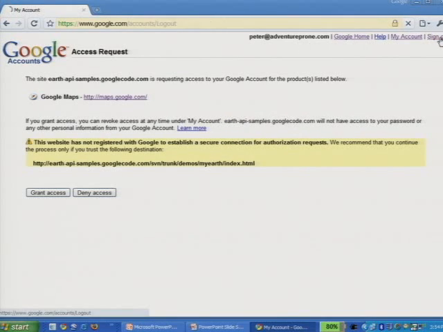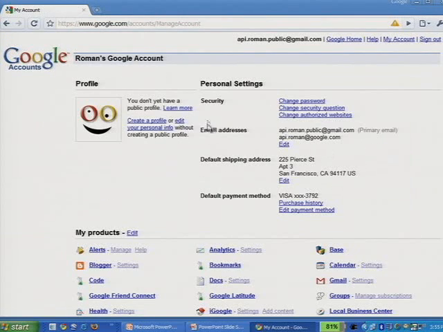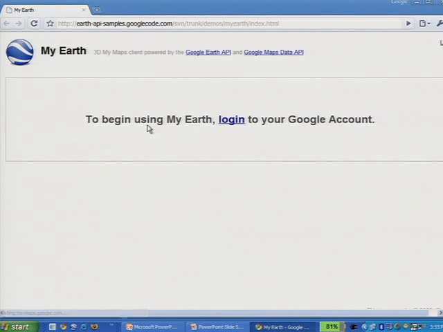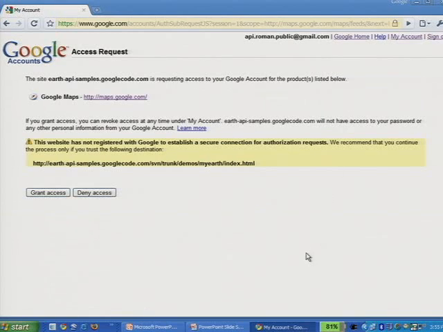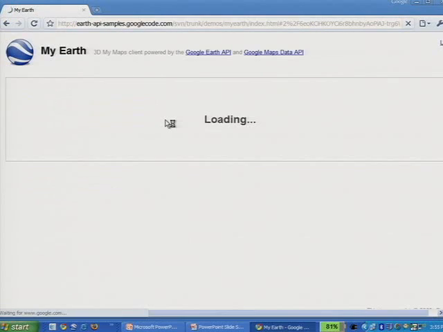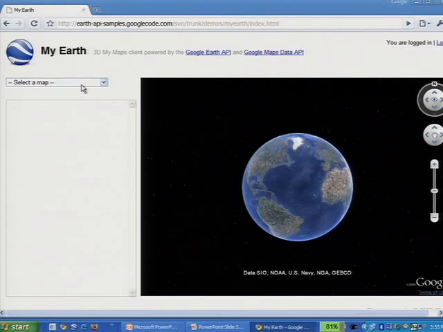I'm not Peter. I'm going to sign out as Peter. So I'm going to go ahead and sign in. That's not it. One second. So it's going to ask me to log in once more. Yes, sign in. So I'm going to grant access to access my Google My Maps. And once the Earth loads, you'll see a list of My Maps.